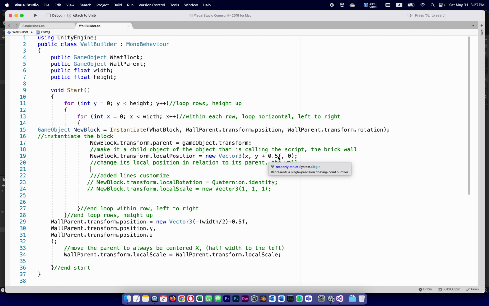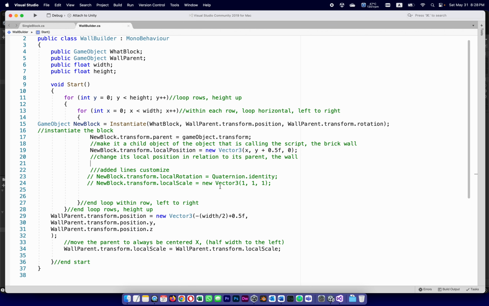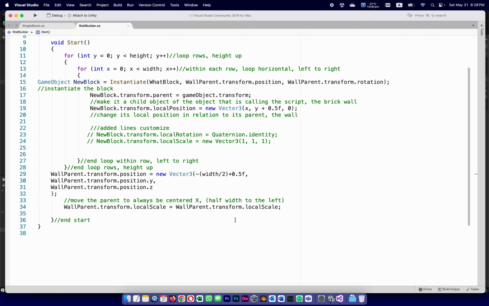In order for it to sit on the floor and not halfway sunken into the floor, I have to add 0.5 to it. Its z is 0, which is going to inherit from its parent. And its parent is 5 meters away from us. Those added lines that we can use for customizing is to actually inherit some local rotation or local scale. For right now, I'm skipping those lines. Those are experimental. We don't really need them.